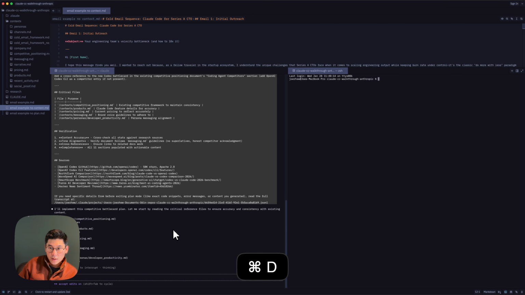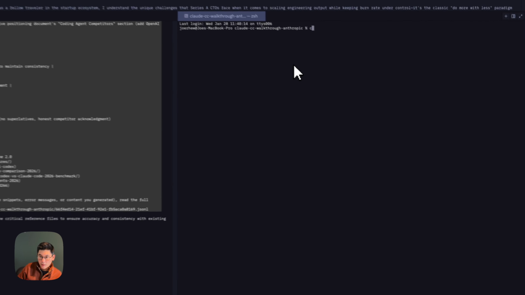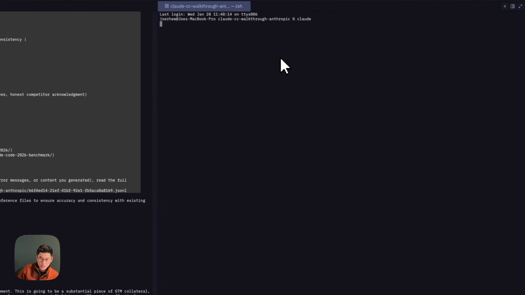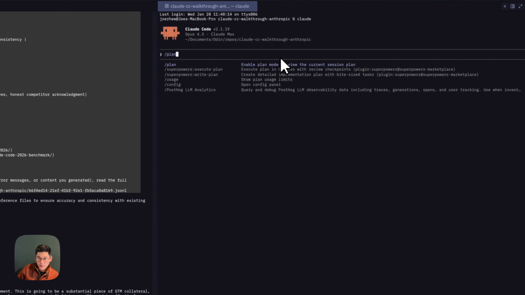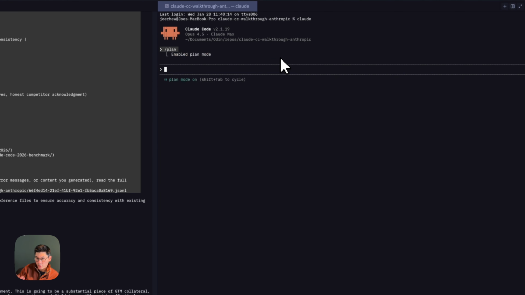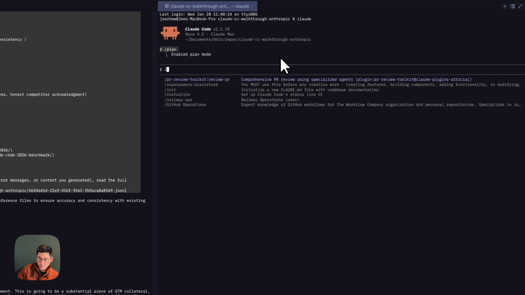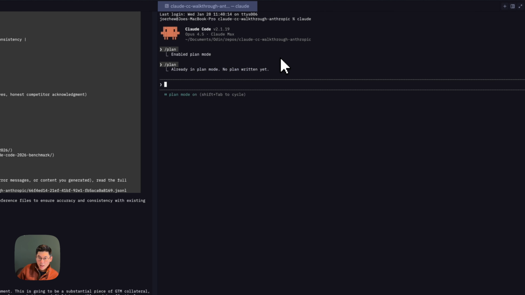While it's doing this, I want to highlight a few other features of plan mode. I'm opening a new window here. I'm just going to type in Claude, start a new session. You will see that each Claude session has its own plan. So for example, if I do plan, right, to go into plan mode, what you can do in plan mode is actually type in /plan again.